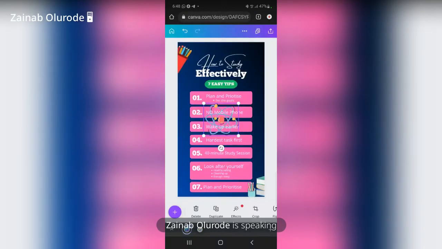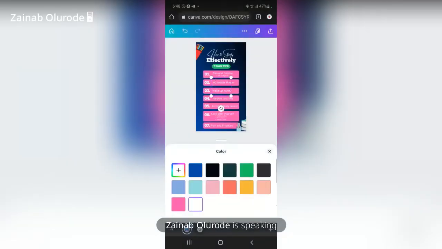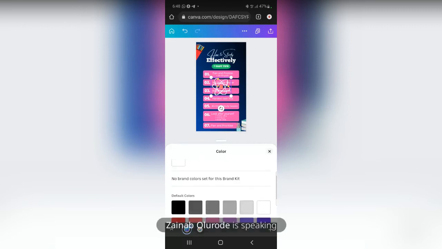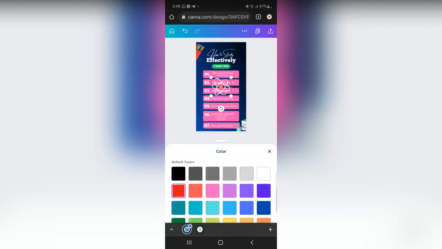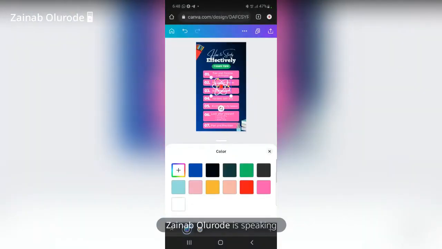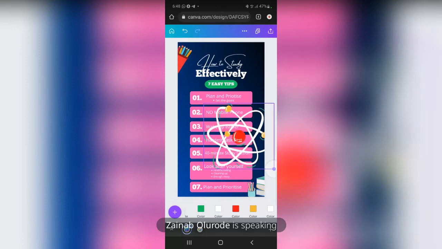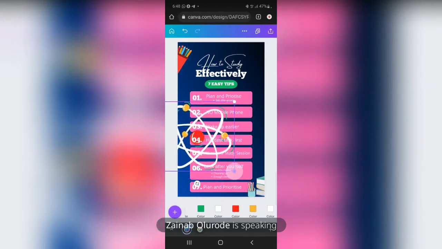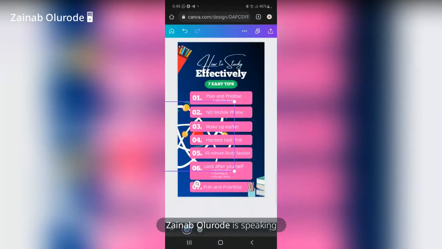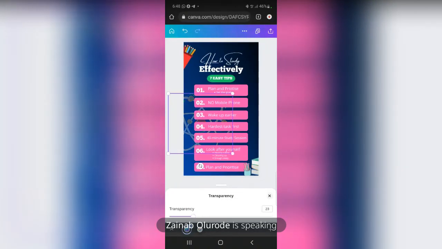Let me use this. I'm going to change the colors to white, and then this to red, and then this to green, and then I'm going to enlarge it, put it here, and then I'm going to send it to the back. And then I'm going to reduce the transparency so that it does not overshadow our original design.